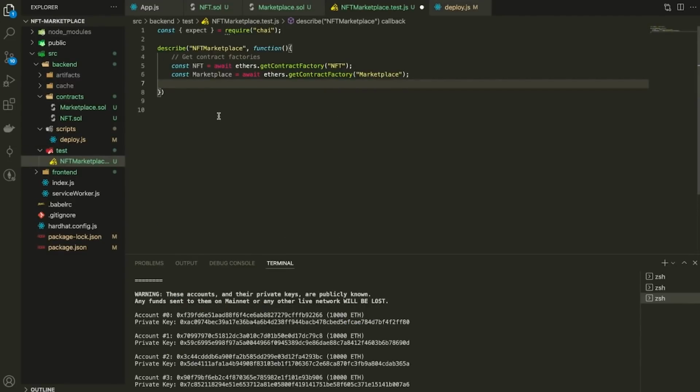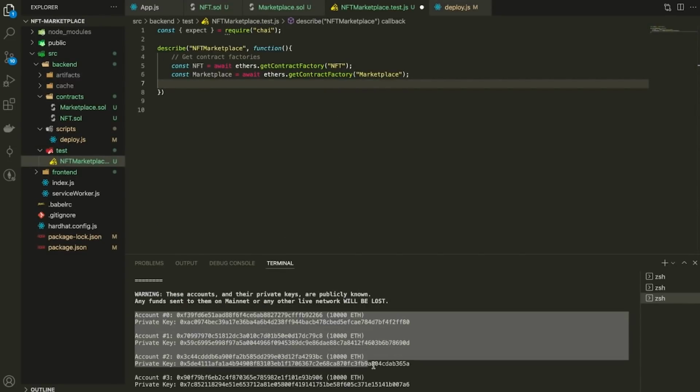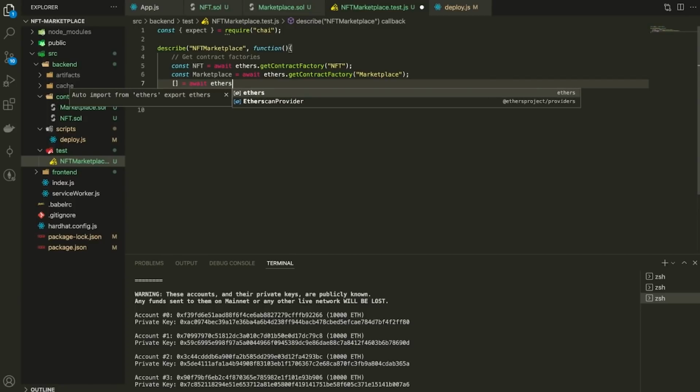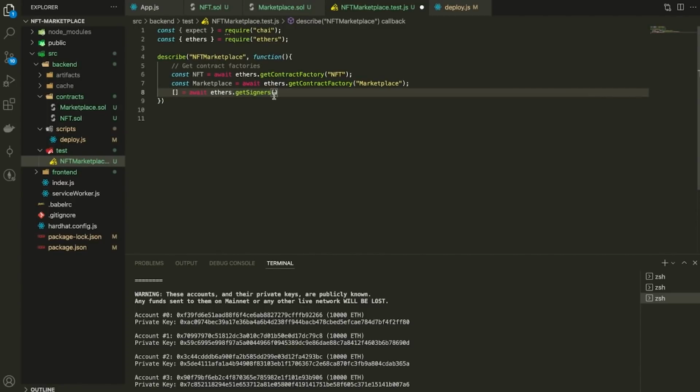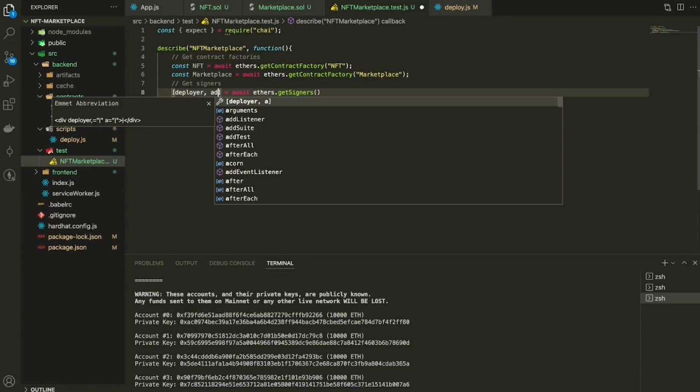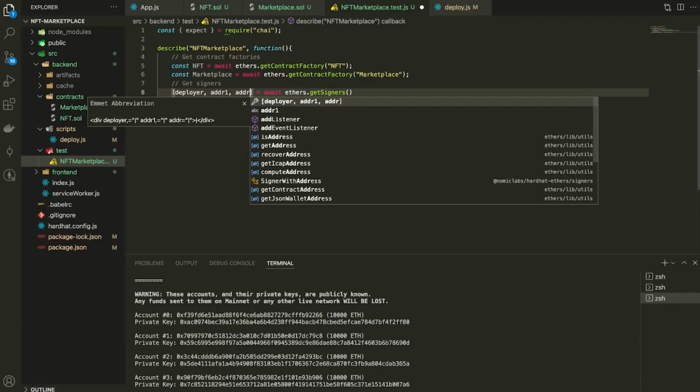Next, we need to fetch the signers for each of these test accounts on our Hardhat development blockchain. You could think of signers as abstractions of Ethereum accounts that can be used to sign and then send transactions to the Ethereum network. So to get them, we can write await ethers.getSigners, and this will return an array of signers. Now we want the first signer returned in this array to be the deployer, and the second to be address 1, the third address 2.